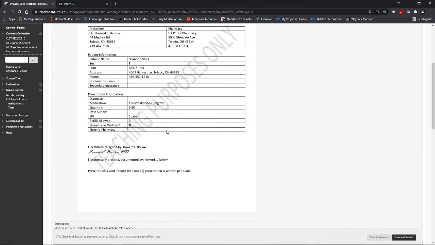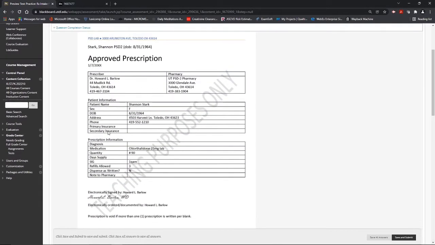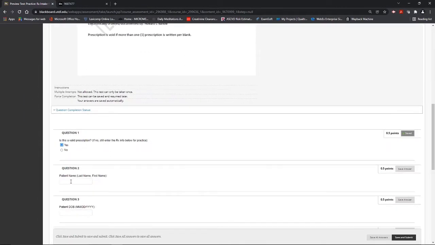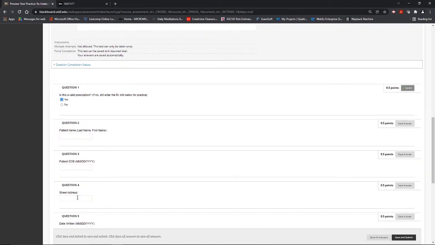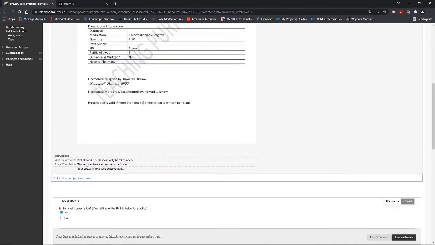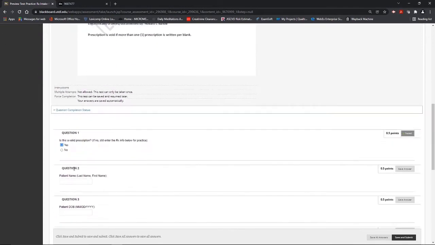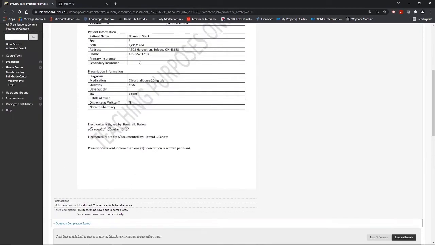So we use the prescription to read our information off of. We've got our patient, Shannon Stark. So we enter Stark, space Shannon. Also, attention to detail is going to be really important, because if you do not put the information in the way that you are given, it will not be correct. So Stark, space Shannon.